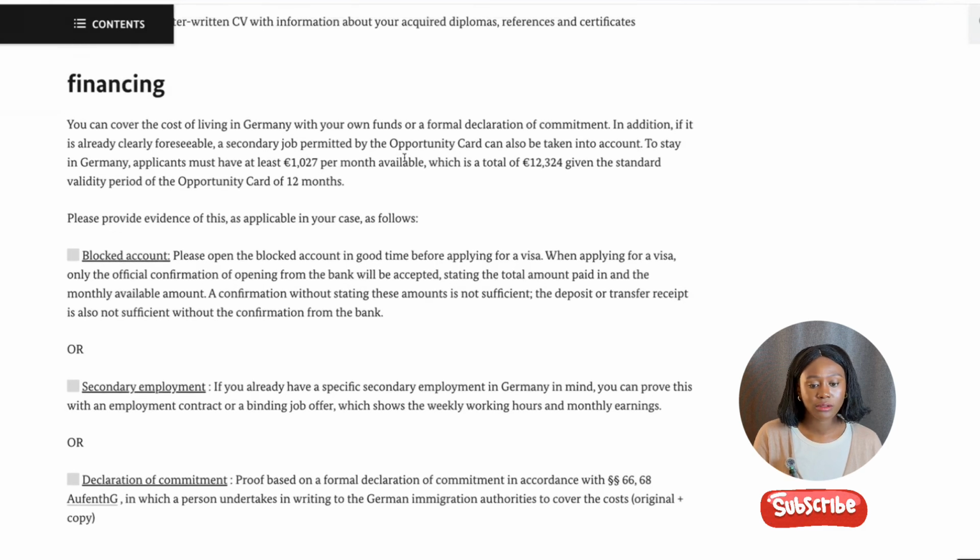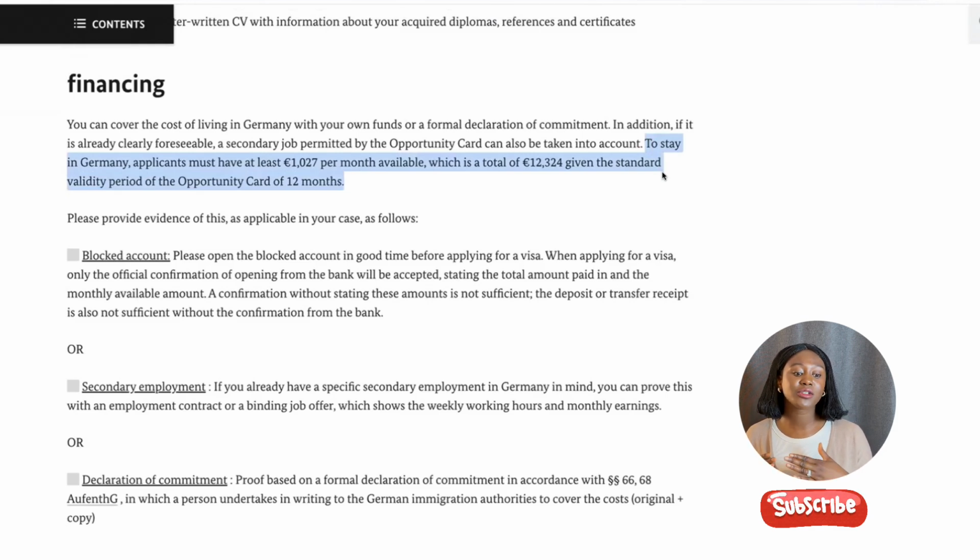So now, to stay in Germany, applicants must have at least 1,027 euros available per month, which is a total of 12,324 euros, given the standard validity period of the opportunity card, which is 12 months. So you would need 1,027 euros per month for 12 months, and it all sums up together to be 12,324 euros.